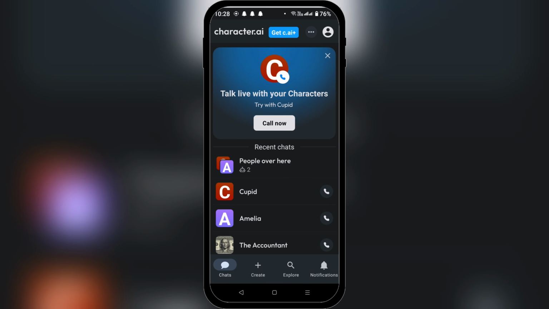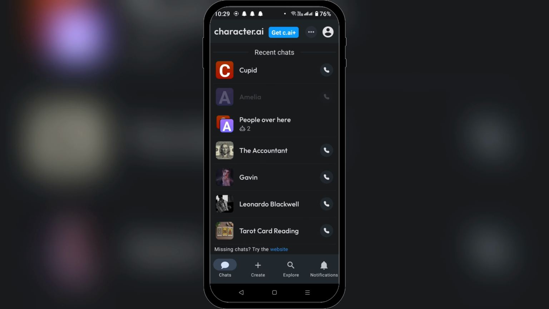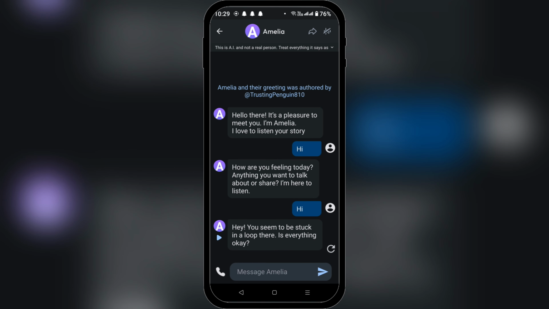After logging in, Character AI will directly take you to the chat section, and this is how the chat section looks like. Let's select one of the chats. Let's just start with Amila. Let's start with something fun. Why not get the character to guess your name? Yep, you heard it right. Let's ask them, can you guess my name?